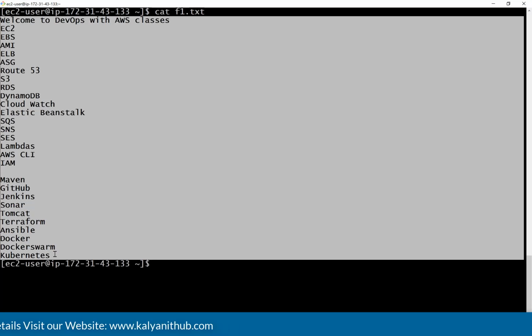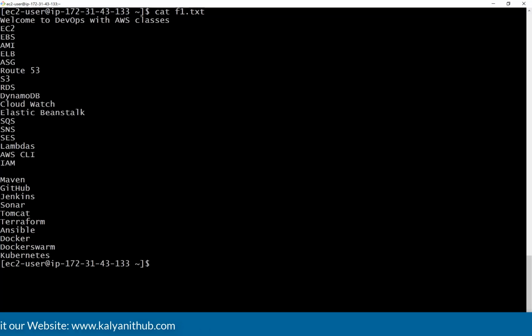Guys, before going to head command, if I want to reverse this data, right, I want Kubernetes first, and I want this welcome to DevOps with AWS classes at the bottom. What I need to do? I want to get this data in reverse order. If I want to get this data in reverse order, see, guys, very simple.